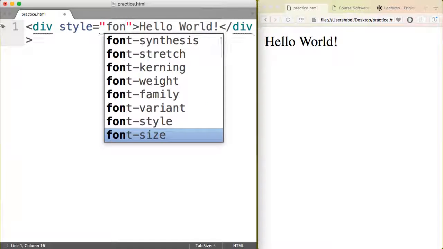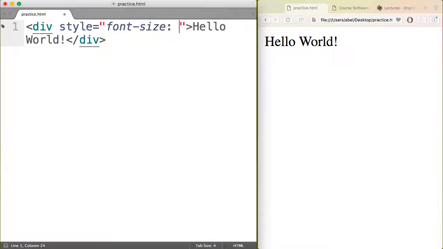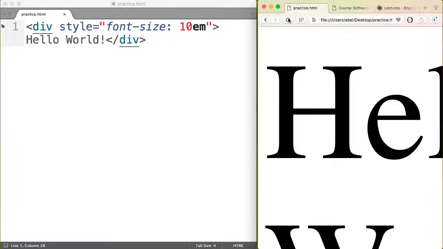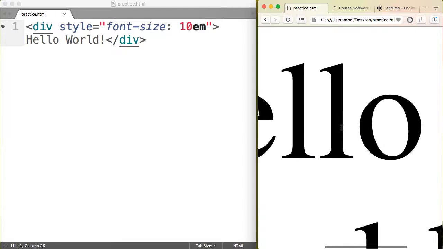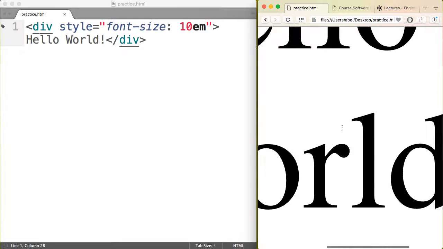However, I can add a property here of font size, and I'm going to enter something quite large. Let's do 10 EM. There are a number of ways in which you can specify font size. You can do it by pixel, you can do it by percentage. In this case, I've entered EM. And you can see there that it is in fact so large that you can hardly see it.